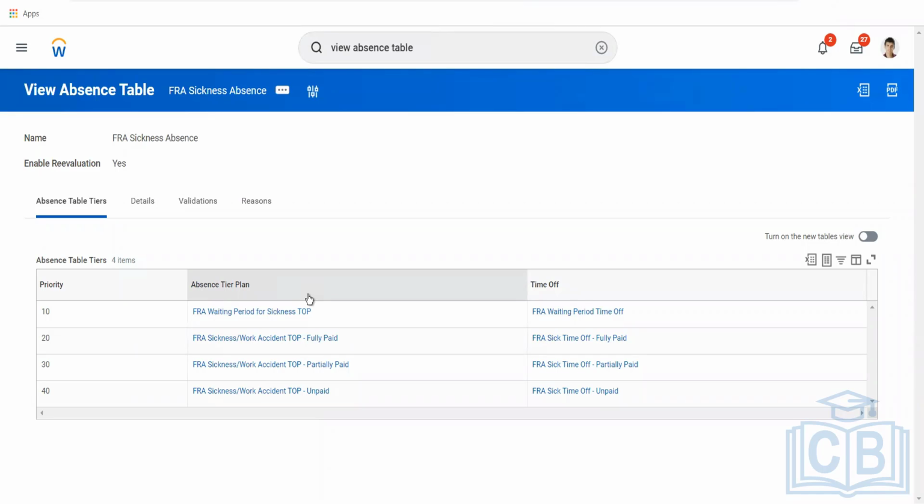For example, statutory and supplementary in China. Similarly, this is a France absence, which is basically correlating four time off plans, which had some balance. In this scenario, if the first time off plan has exhausted all balance, the second time off plan balance would be taken into consideration. The employee will not be able to select the waiting period time off, but would be able to select the sickness absence. Let's see any employee and see if they are able to locate this or not.